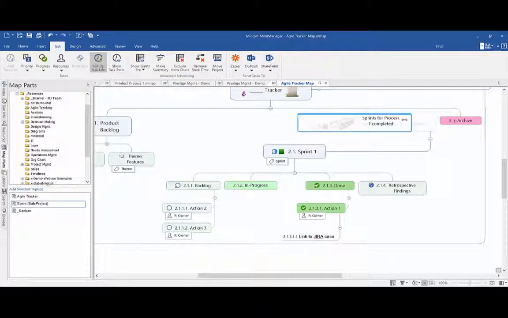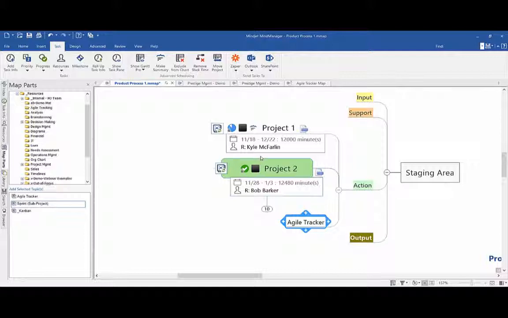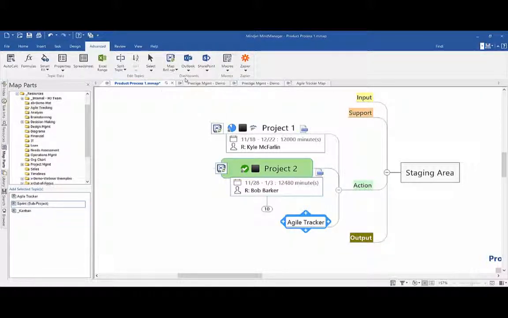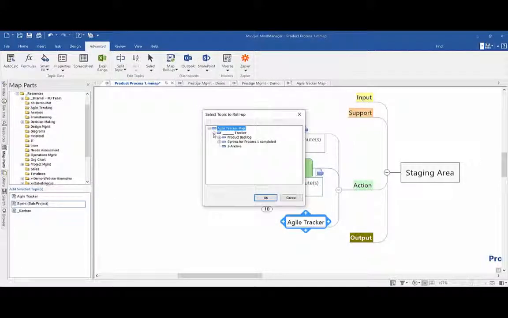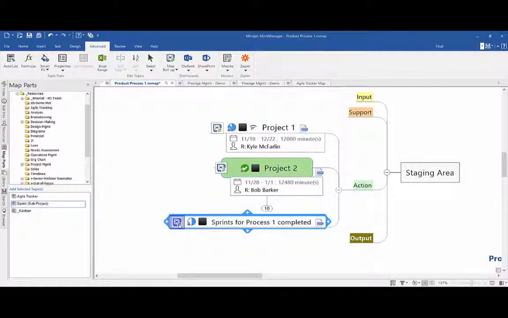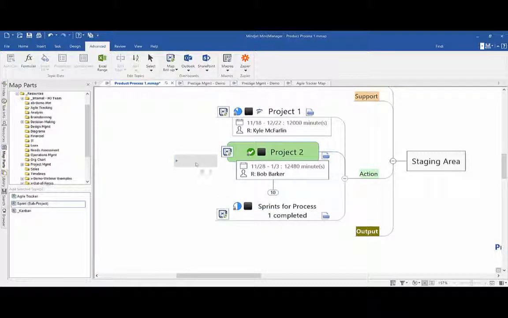So then I'm going to come back over to my dashboard here, Agile Tracker, go to Advanced, Map Rollup, create a new rollup, go to my Agile Tracker map, go to my sprints for process 1 completed, and there it is. It's not elegant, but I also did it in like 45 seconds.